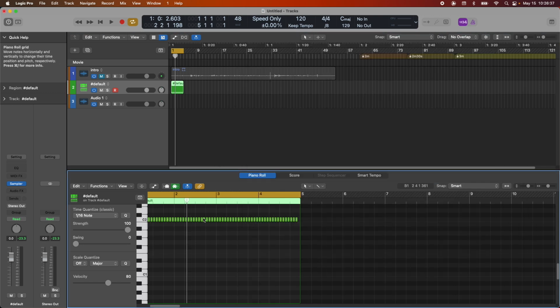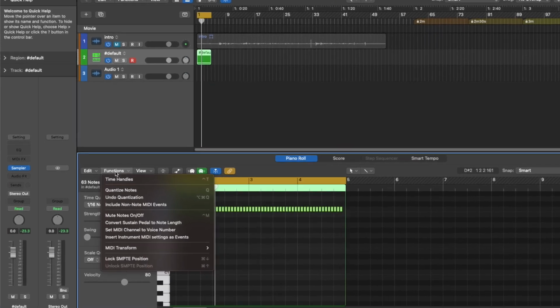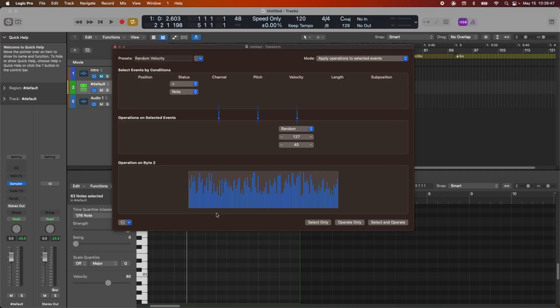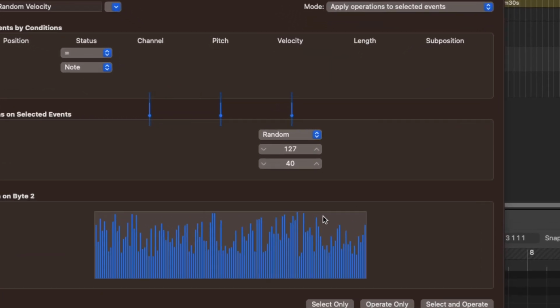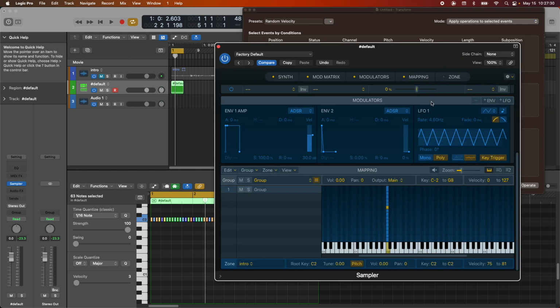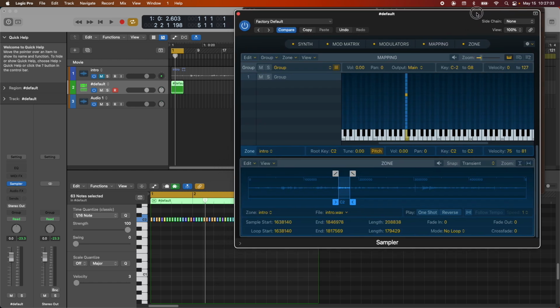So what I'm going to do is select all of these, Command A. And then I'm going to go into MIDI transform. I'm going to do random velocity. What's going to happen is each of these is going to switch to some random velocity inside of whatever range I go into. So operate. All right. So as you can see, we got a lot of different variations here. See what happens when we play this one through.